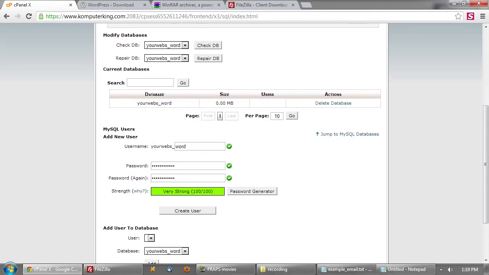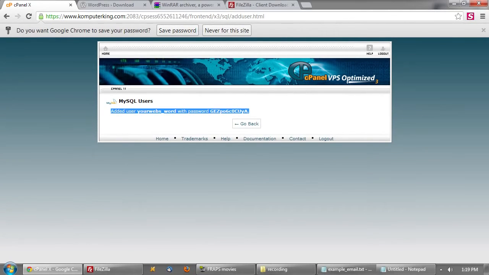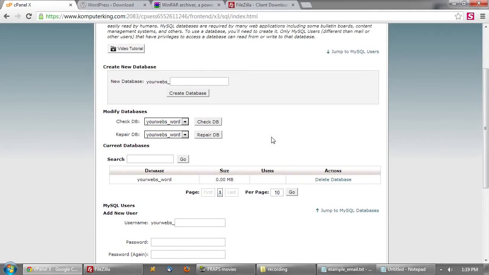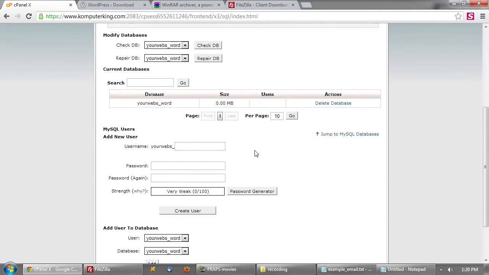Voila! It's copied it into the password and the password again field. With that being good, as you can see, the strength is very strong, 100 out of 100, which is pretty cool. Click on the Create User. Added user yourwebs_word with that password. Go back.